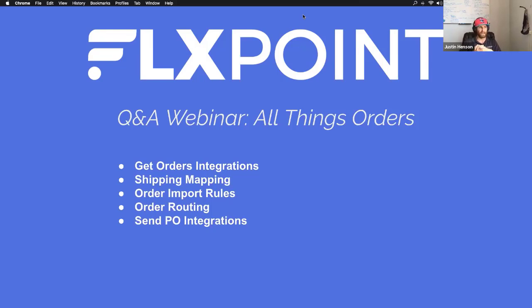We'll also take a look at order routing rules and how to set those priorities and make sure that your orders are being routed to the proper suppliers when they have the same products between multiple suppliers. And then we'll also look at the outbound integration for sending POs to your sources and getting those set up.